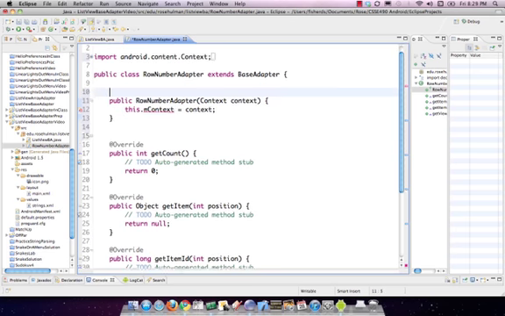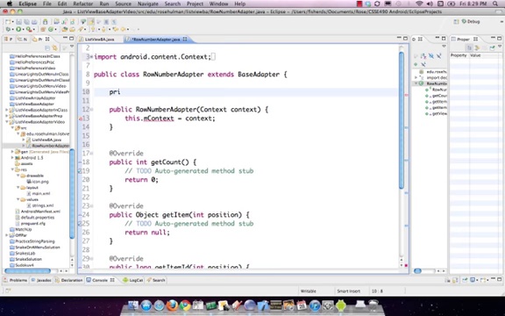So I'm going to go ahead and import in what I needed to here and create a member variable that's a context called mContext.